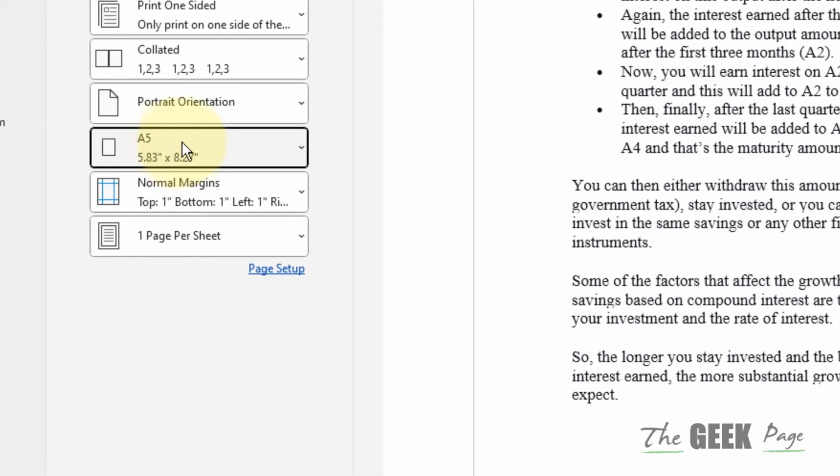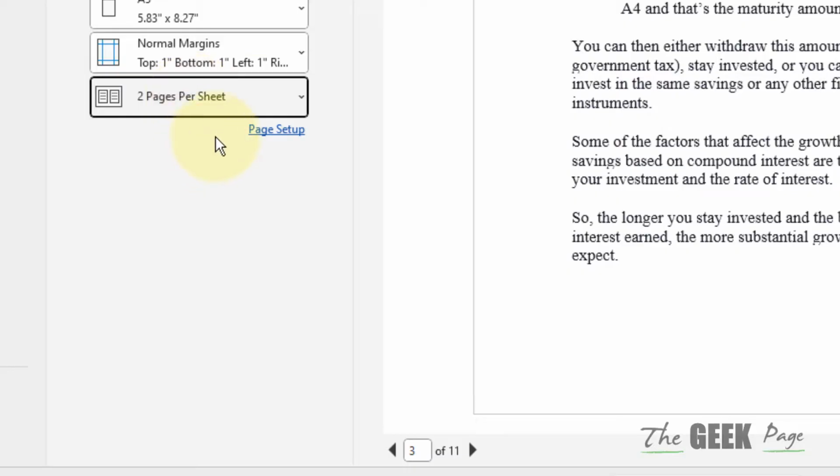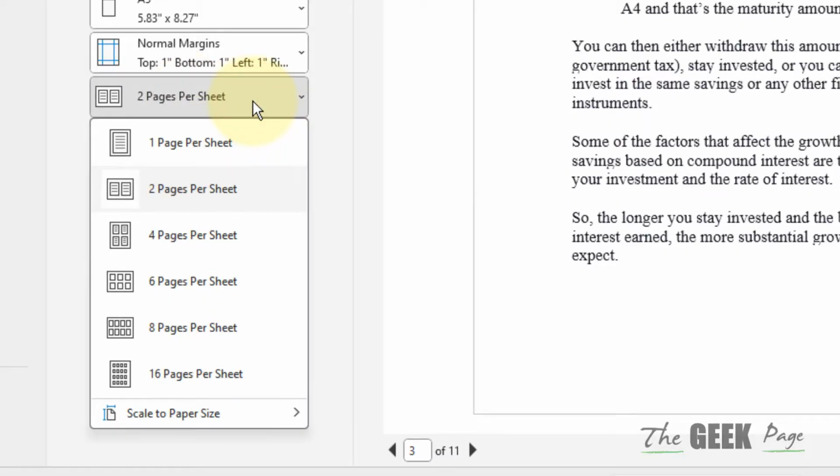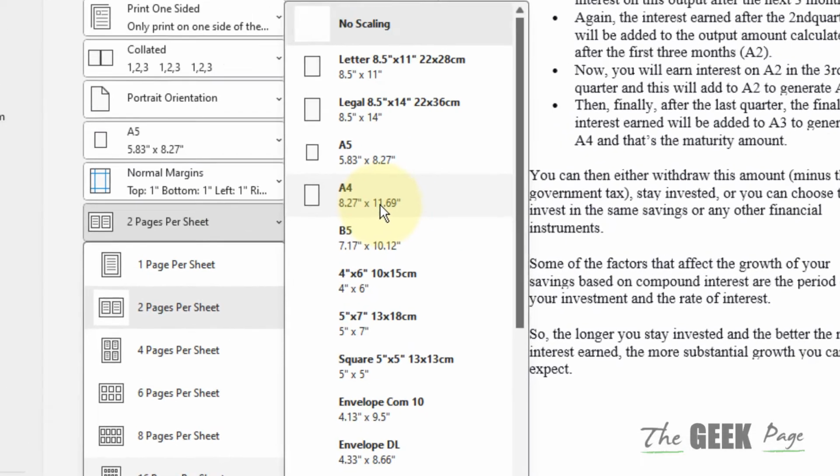Okay, now what you have to do, you have to just select two pages per sheet. Now click on it again and click on scale to paper size. Once you hover your mouse here, this menu will open. And now what you have to do, you have to just click on A4.